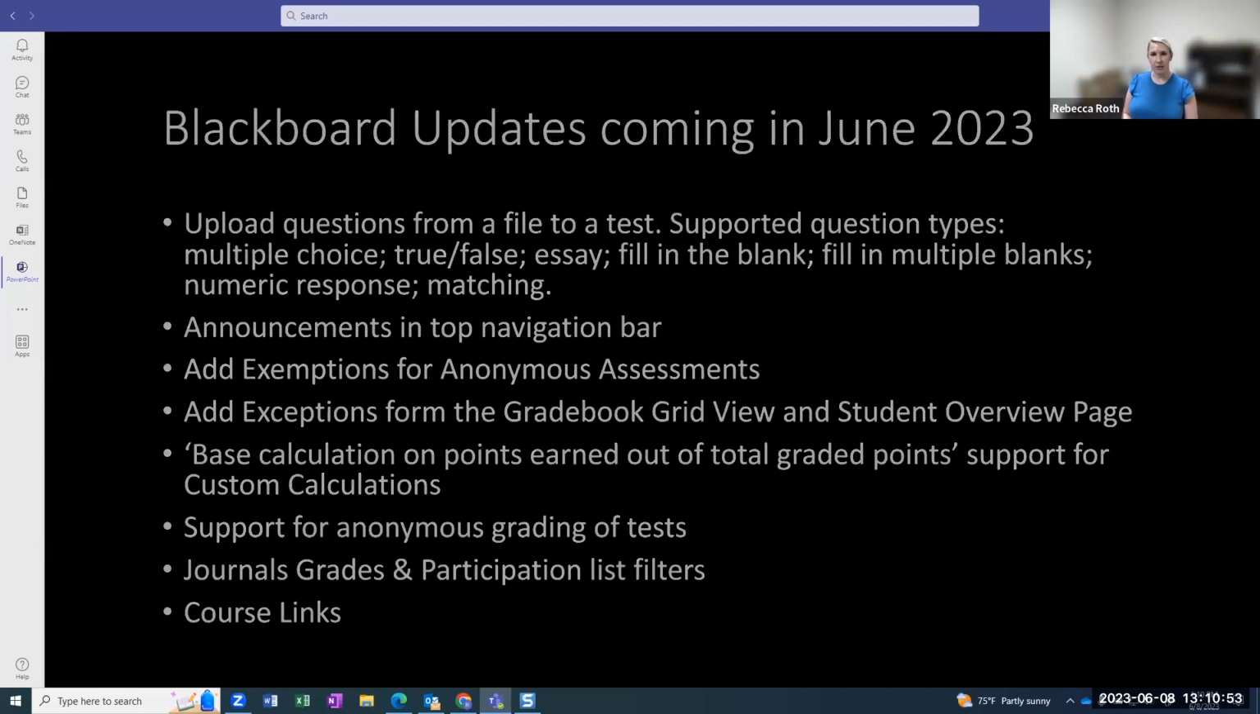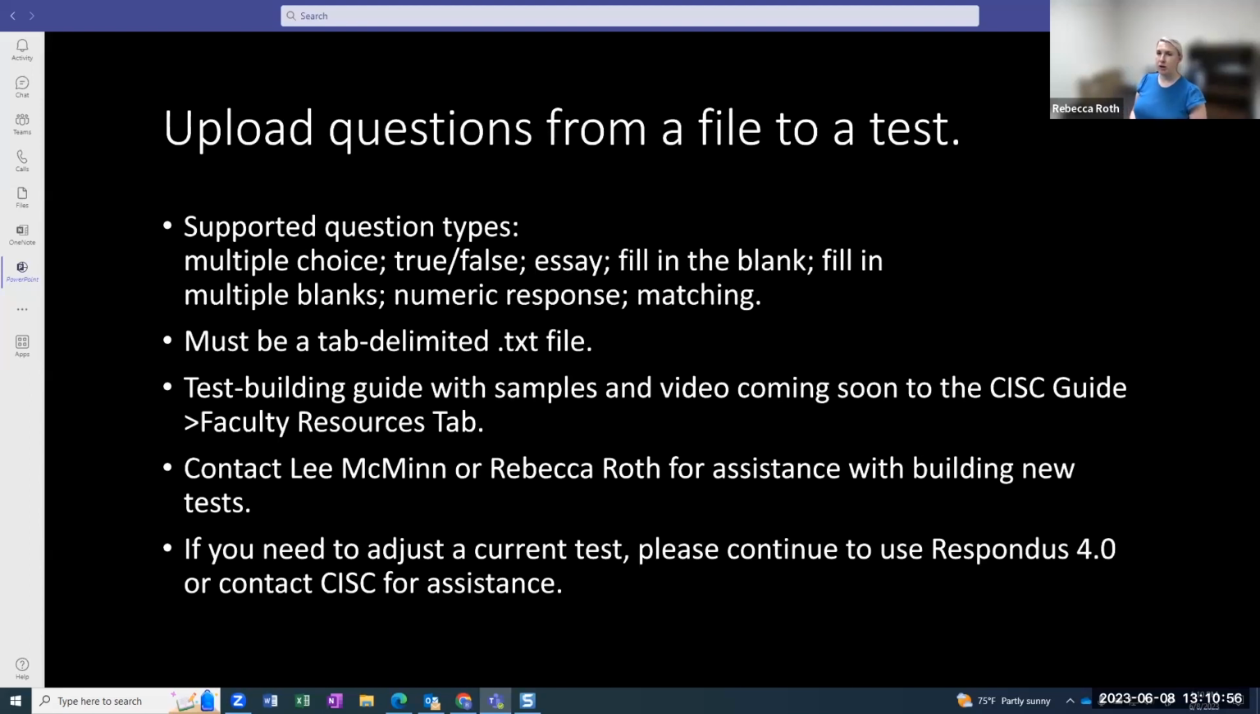So the first thing we have is the upload questions from a file to a test. You can create an entire new test as a tab delimited TXT file and upload that into a Blackboard test. Or if you just have a few questions that you want to add in, you'll add those in the same area where you would create that question. So you would scroll down and choose upload questions.